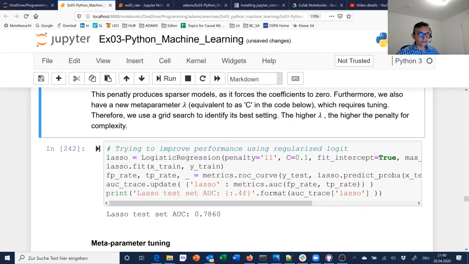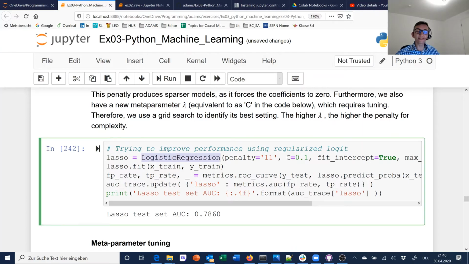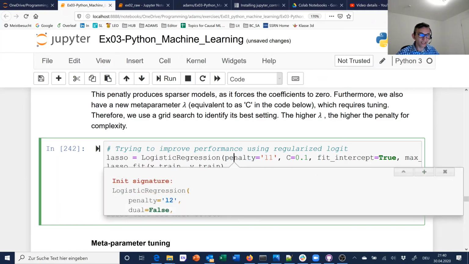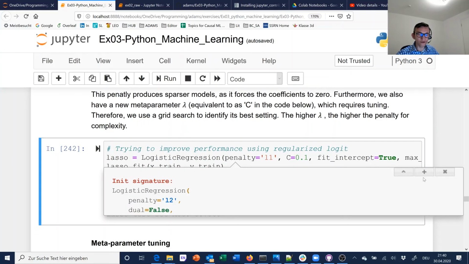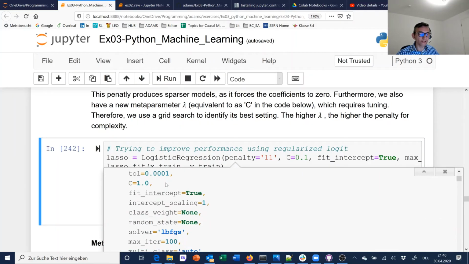And building a lasso model is really easy with scikit-learn. You just use the same function as before, logistic regression. This time, however, you don't say penalty equal to none, as I did before. You just specify what type of penalty you want to use. And L1 ensures that you get a lasso model in the end. You can also look into the documentation to check what is available. So apparently, the default penalty is L2, ridge.